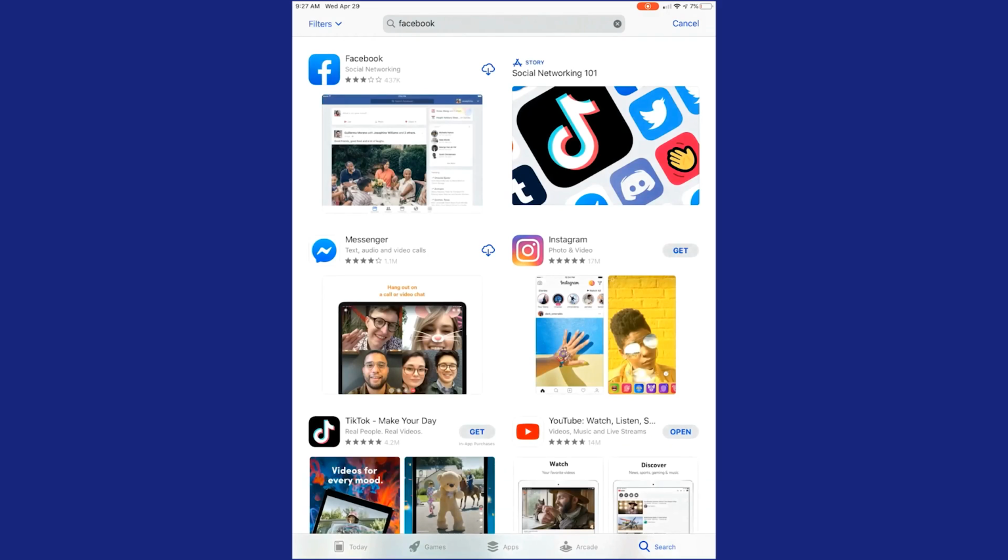And you'll see on the left-hand side where it says Facebook, a social networking. It has an icon of a cloud with an arrow for me to download it. This means that I've had the app on my device before, but I'd like to reinstall it. If you've never put the app on your device before, your button might say Get, like you see on a couple other options here.